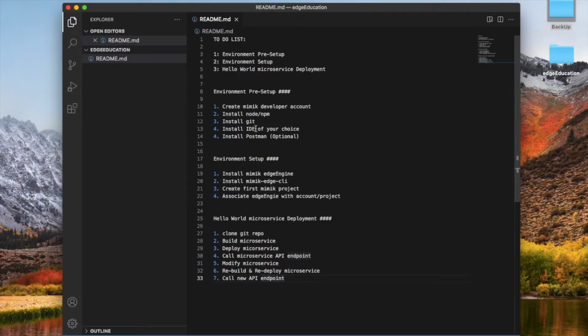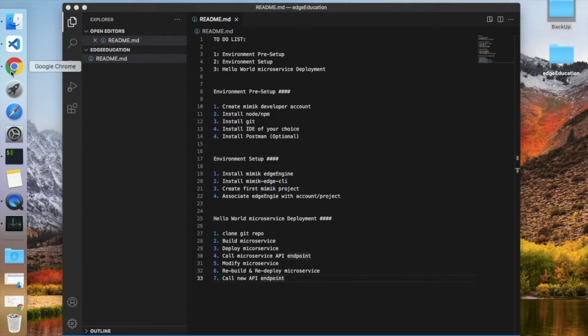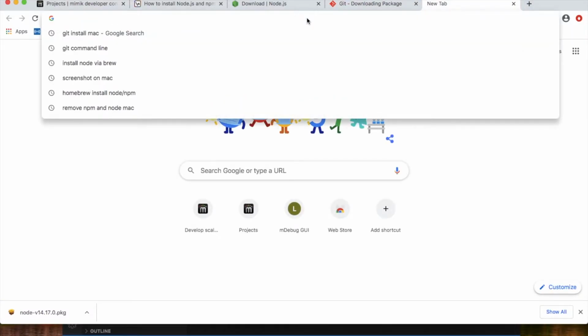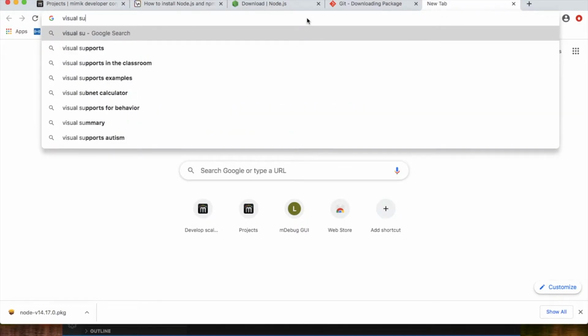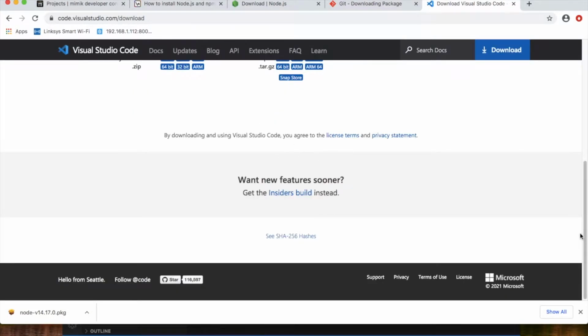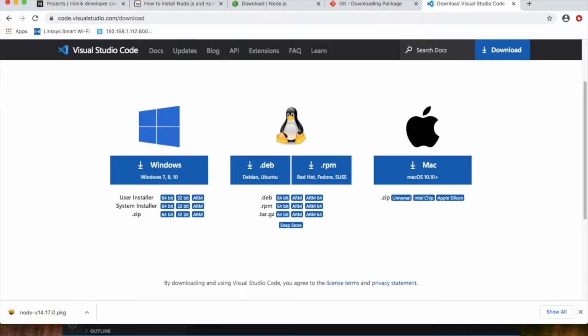Next on the to-do list is to install an IDE of your choice. We're going to be using this IDE to write some code in the future, so it's nice to have something easy to use and clear for our coding. You could install an IDE of your choice. You can install the IDE by opening up a browser, going to Google and searching for Visual Studio Code for Mac. And you can download Visual Studio Code for your Mac or any other operating system over here.